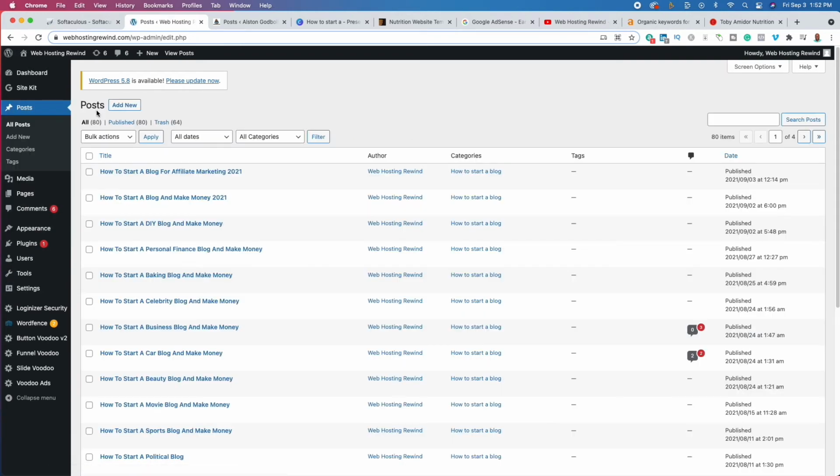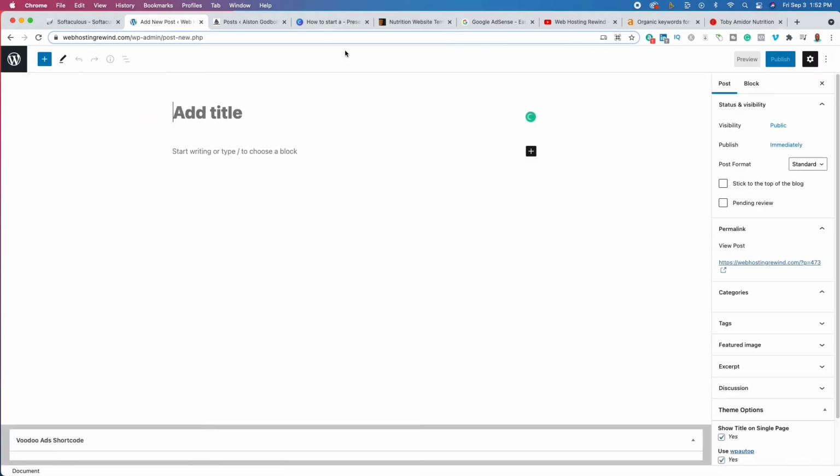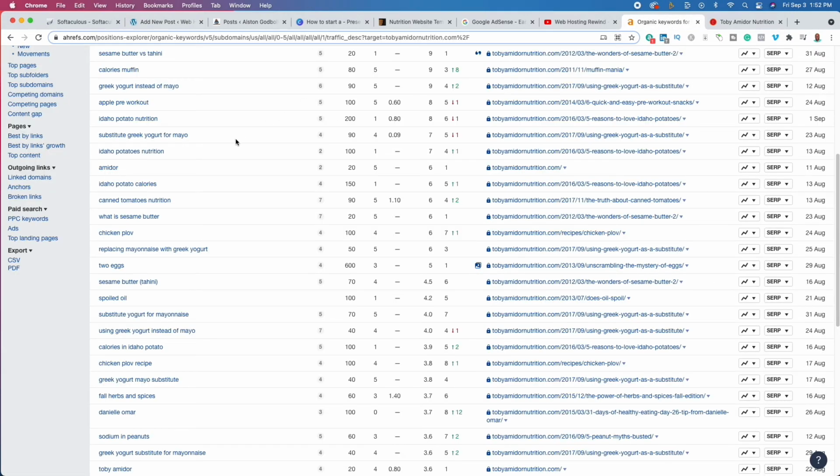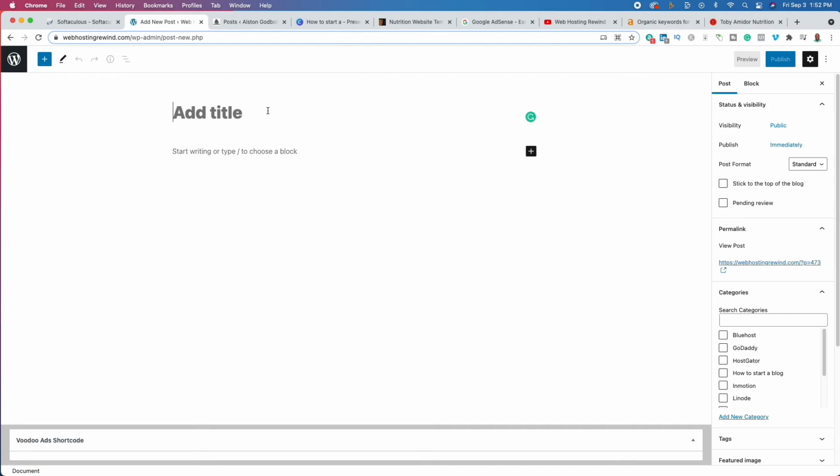And when we click on All Posts, we're going to click on Add New. And to start writing, we're simply going to take the keywords that we found over here in the previous step. For example, Idaho potato nutrition. That's a pretty good keyword there. We're going to copy this and paste it at the title.